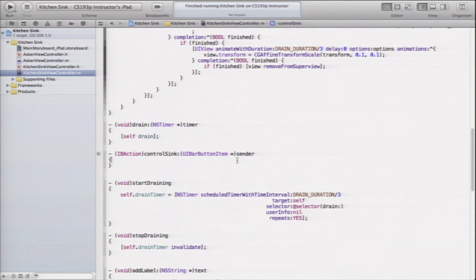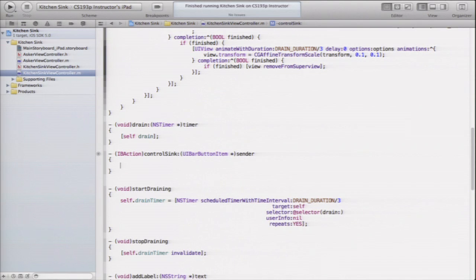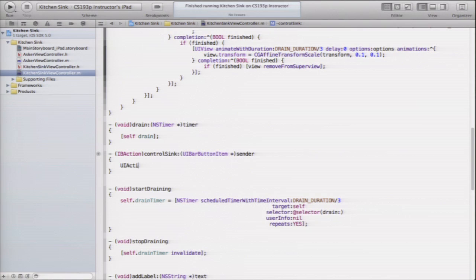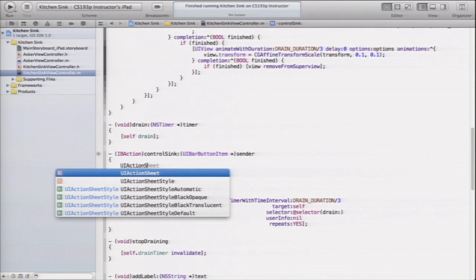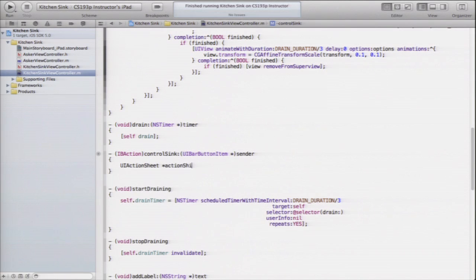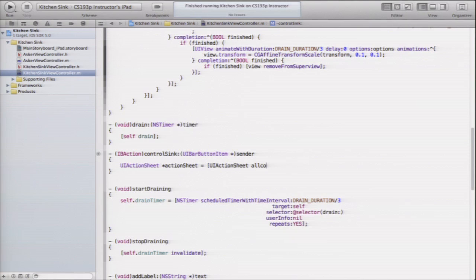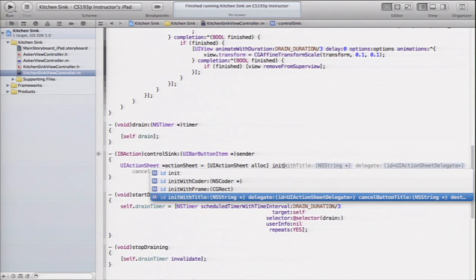All right, now let's go ahead and create the action sheet. We're going to have to go back and modify this slightly because of what I was telling you before about the pass-through views. But what does creating the action sheet look like? It's really straightforward. We're just going to say UI action sheet, star action sheet equals UI action sheet alloc init with all this stuff.